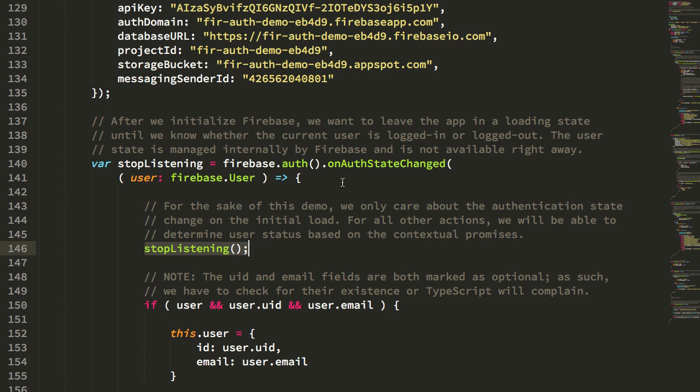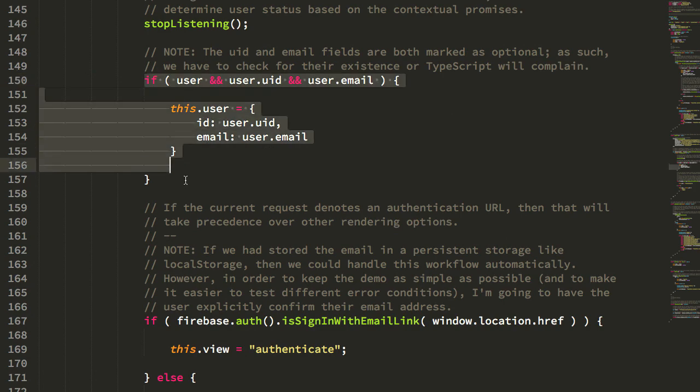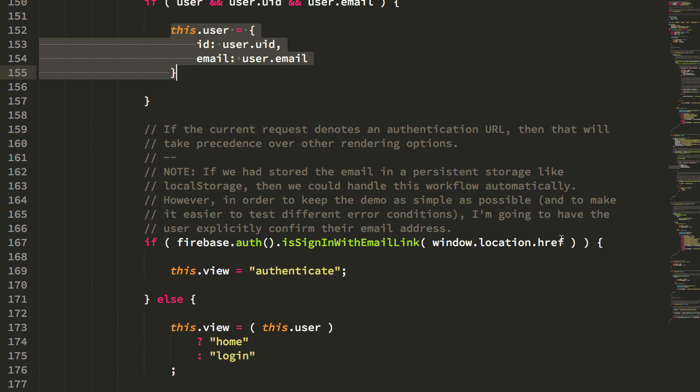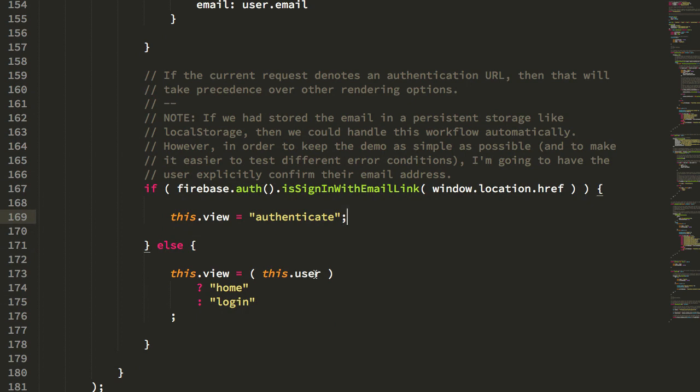All of my API calls will provide me with that information, so I don't need to know it on a stream-based basis. I check to see if the current user is authenticated, in which case I set up the user object. And then I look at the current URL, window.location.href, and I ask Firebase, does the URL of the Angular application represent a URL that's being used as a sign-in with email link? If it is, I render the Authenticate page where they get to confirm their email address. Otherwise, I check to see if they're logged in, and then I either send them to home or login, which would again, of course, start the authentication workflow.